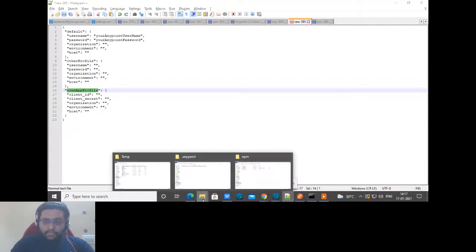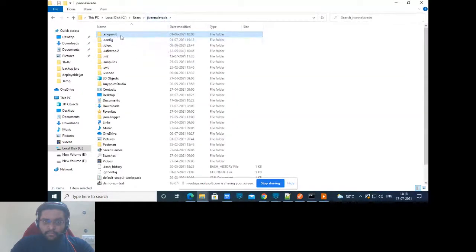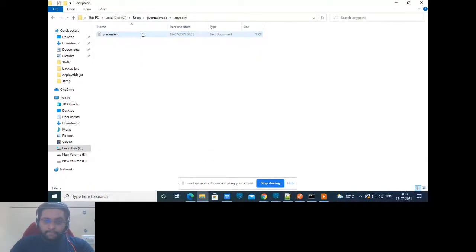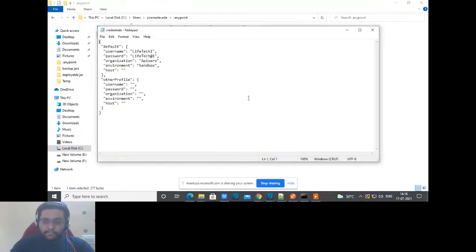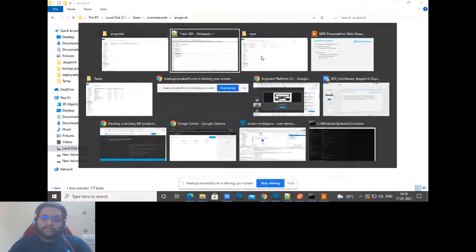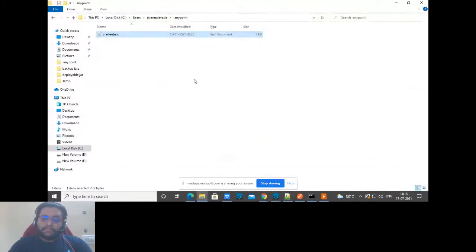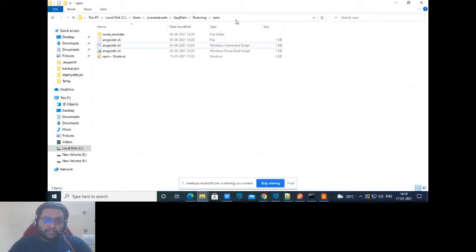So what I did, I have created this .anypoint folder under my user, and over there I have created this credential file. Inside the credential file, I have provided my default user, environment, and the host. These details I have provided. So let's try to connect to the Anypoint CLI. Inside the terminal, I'll execute this in the command line.